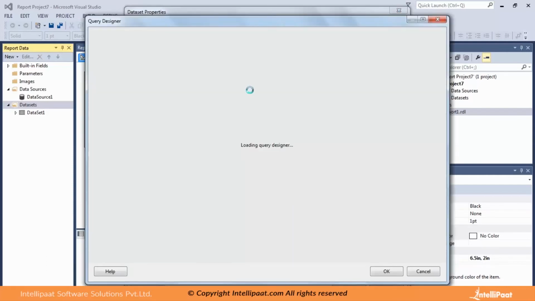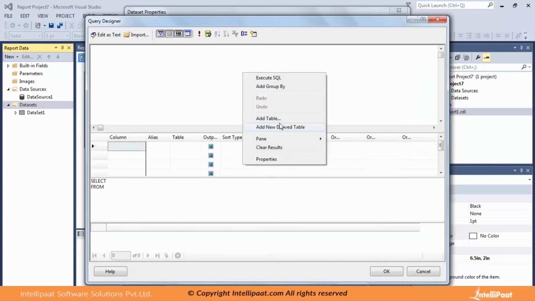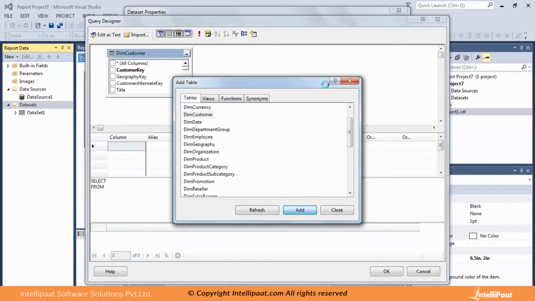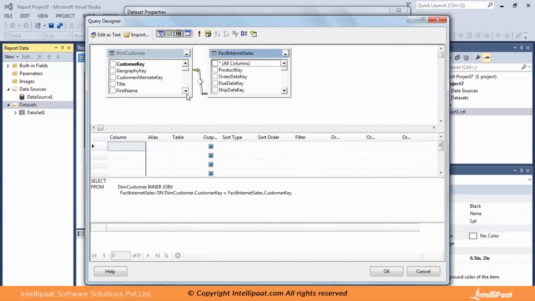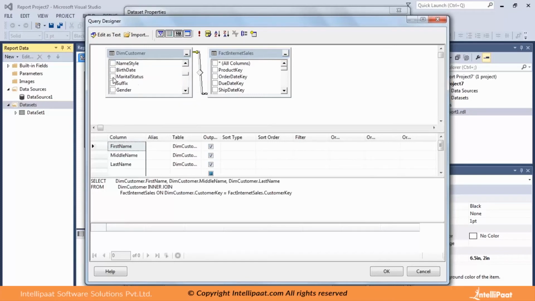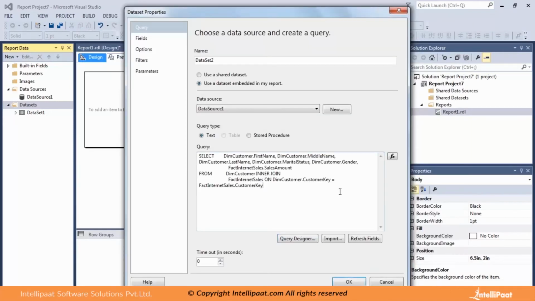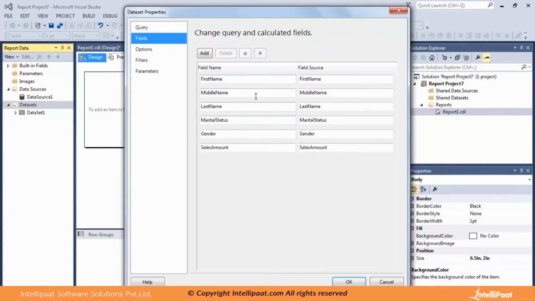Again, I go to query designer, and now I want to add a table. This time I want to take customer and fact internet sales. I want to select my first name, middle name, last name, my marital status, gender, and from this table I want to select my sales amount. Simple enough. So you can see that I have created 2 select statements now. In this particular one, six fields are taken. That's the query I've written.